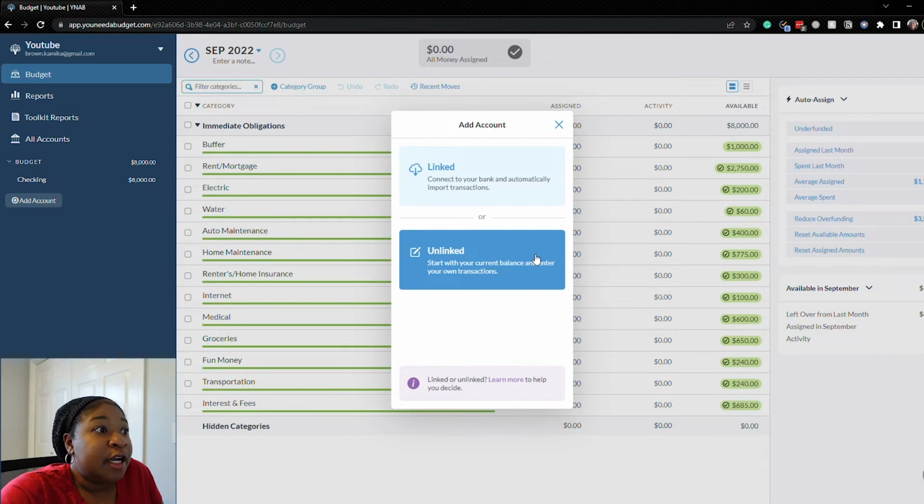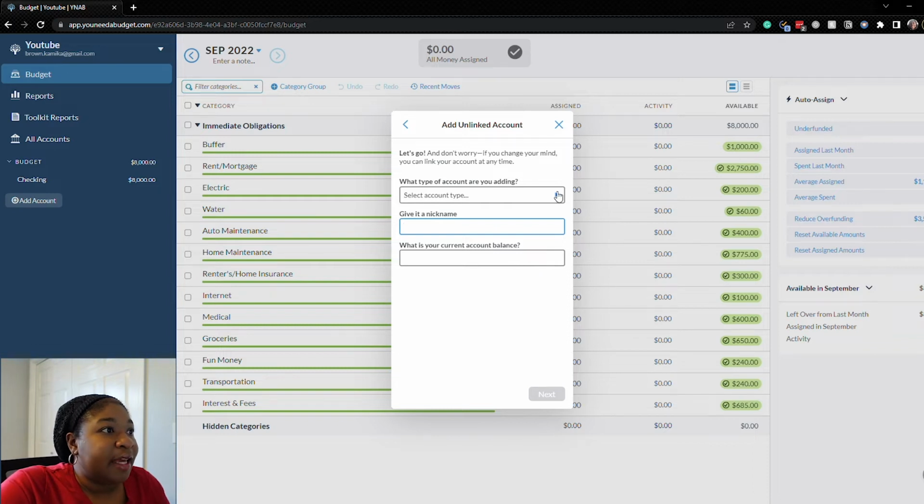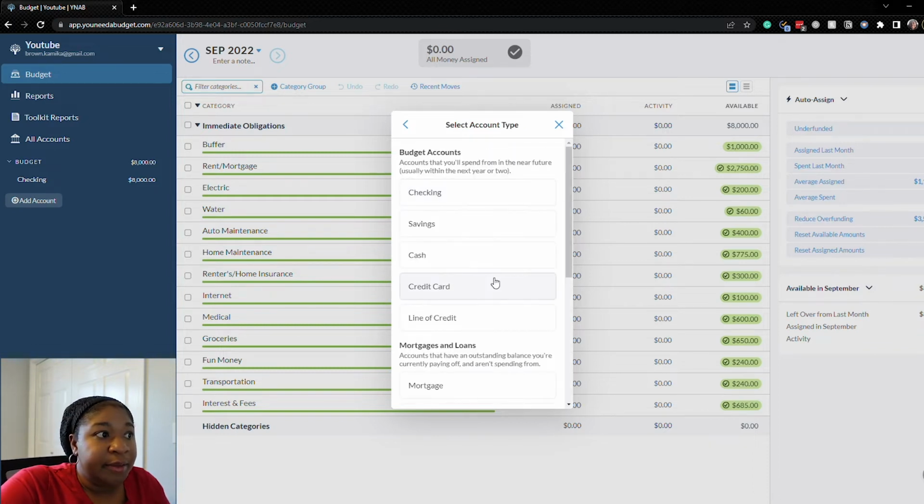So linked is when it's connected to your bank account and you will be able to import your transactions from your bank. And unlinked is where it's not connected to your bank account and you will have to enter all of your transactions manually. So for demonstration purposes today, we're going to go with unlinked. And for the type of account we're adding, it's going to be a credit card. And the reason why we want to be sure to choose credit card is because the way it shows up in your budget is a little bit different than just adding a checking or savings account.